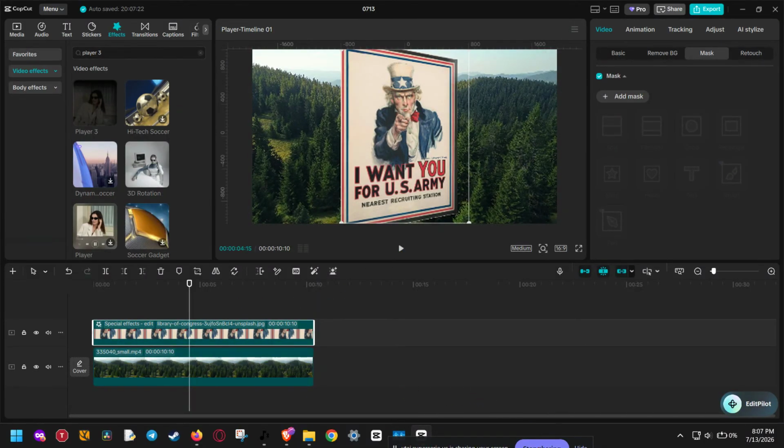And that's it. You've now created a 3D image effect in CapCut using a simple effect, a couple of cleanup adjustments, and the right angle controls. It's a quick trick, but it can make your edits look way more professional.